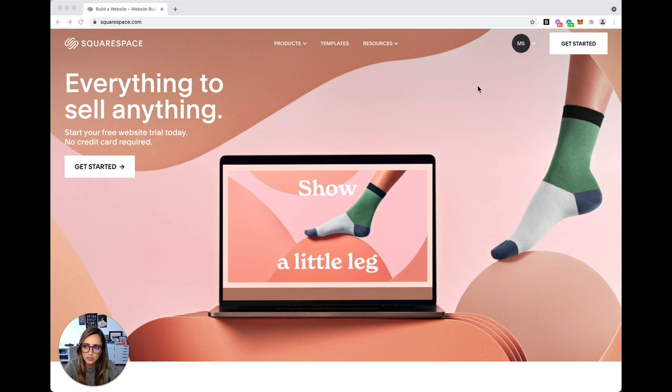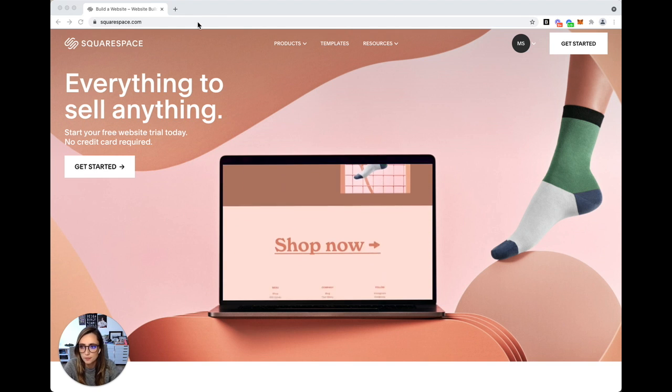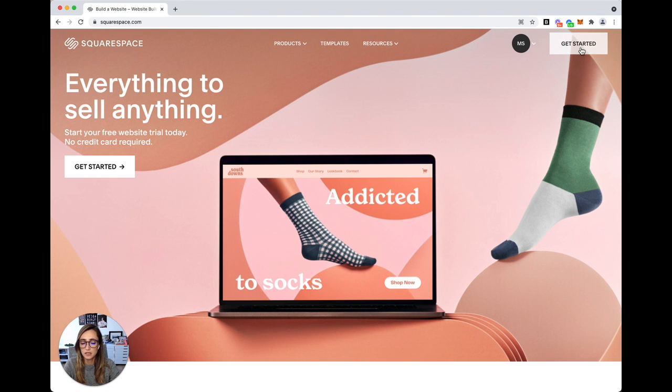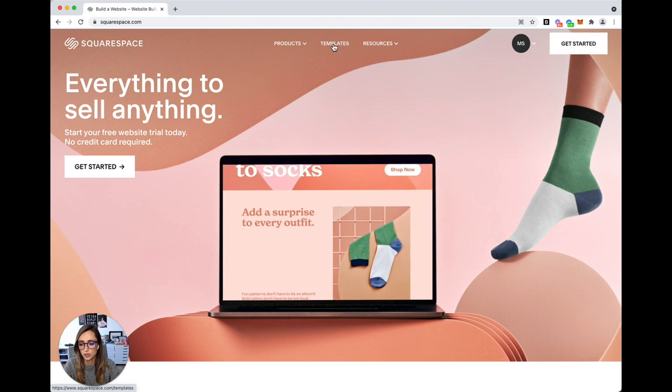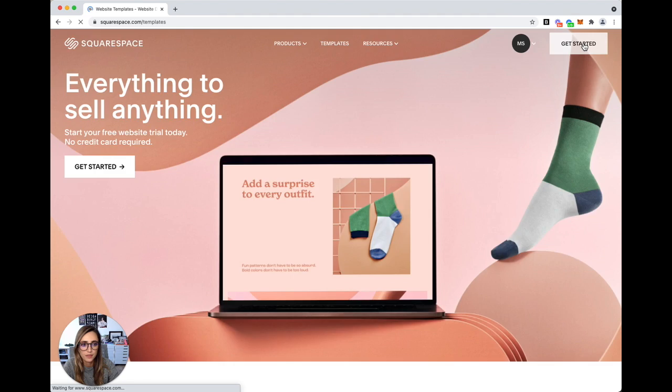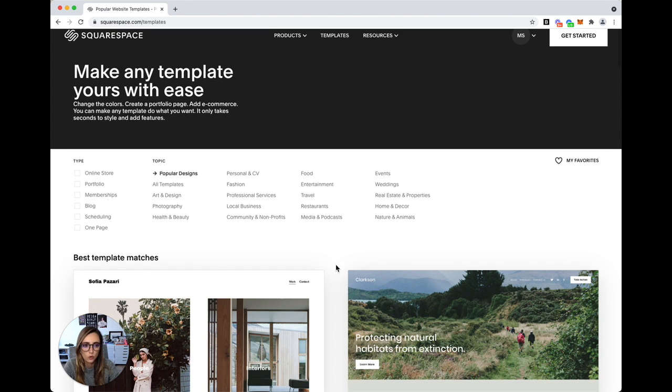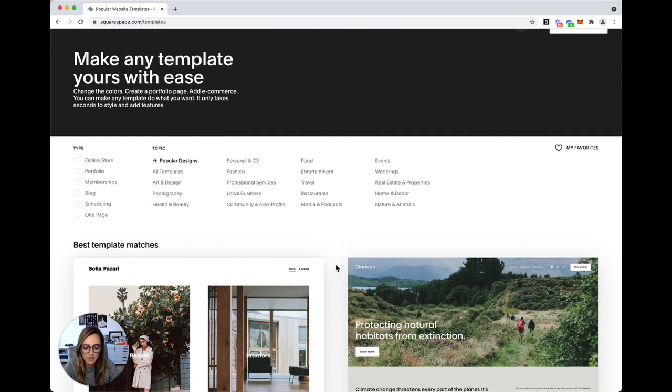So the first thing you're going to do is go to squarespace.com and then you're going to land on this page. You can go either here on Get Started or you can go to Templates. So the first thing we're going to do is pick a template. Whenever you're looking for a template for your business, things that you should consider when picking one would be functionality, design, something that resonates with your target audience and with your business.